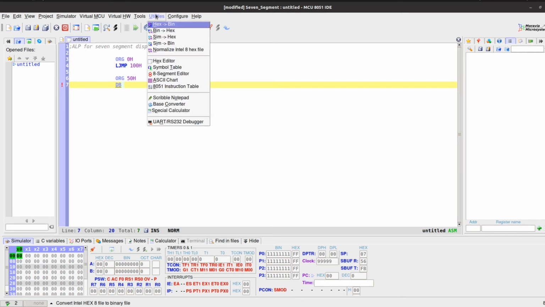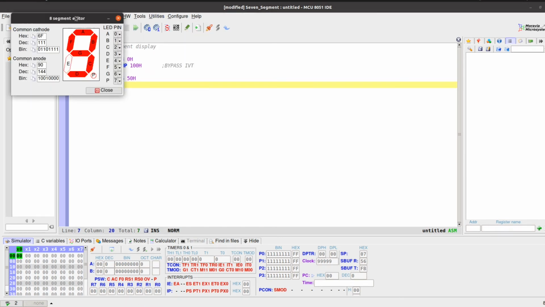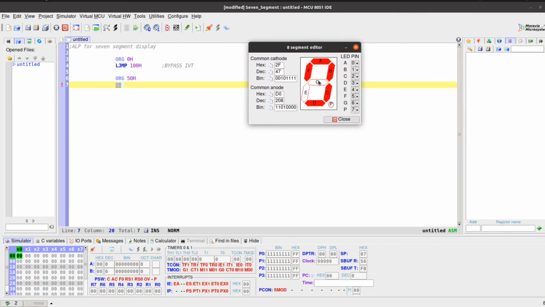Go to utilities, and here there is an 8-segment editor. We can select it, and whichever segment we want to display, like say to display 0, select all the segments which will make 0 except G and P. Here it is going to give directly the byte that should be displayed for common anode and common cathode. If we see here, dear students, for common cathode it is 3F, and for common anode it is C0. And depending upon how you have connected the pins, you can get the bytes.